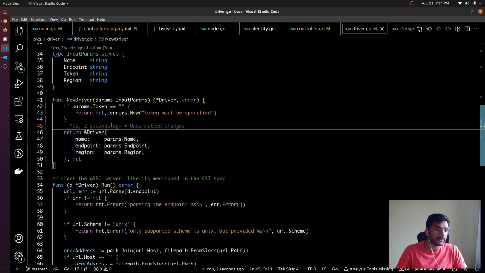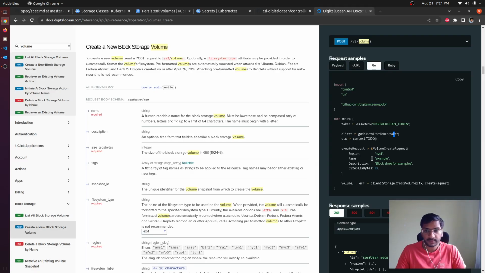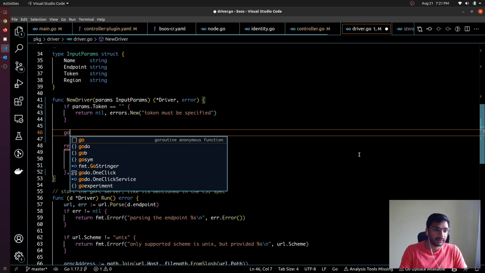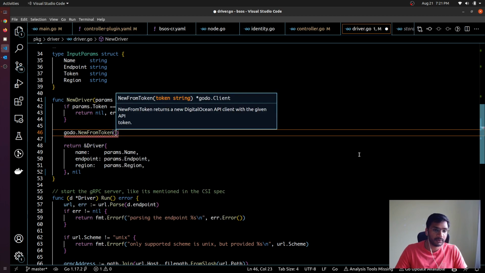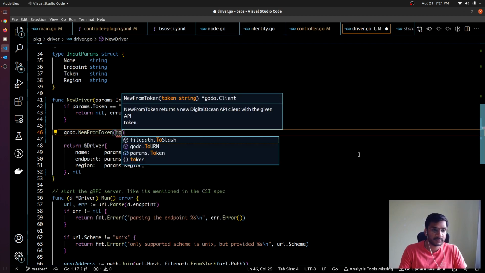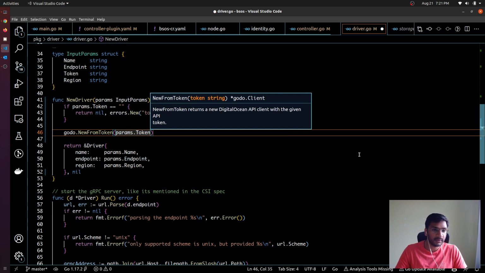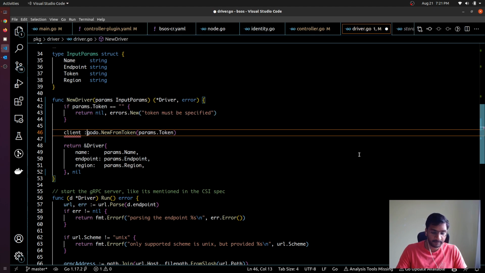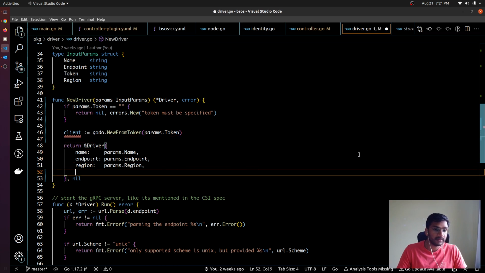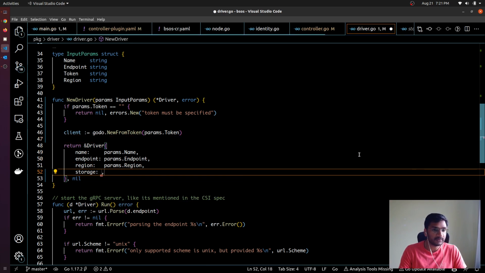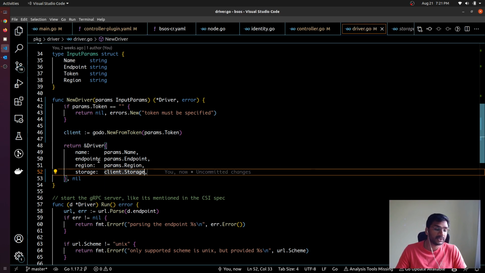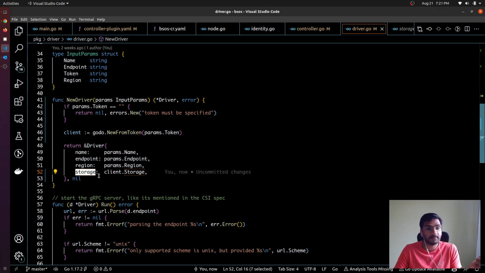And once we know that token is present, we will have to create that client. So this is what we are going to do. Go to godo.NewFromToken, and we can pass params.token here, and this is going to get us the client, and then we can specify storage service to be client.Storage. So now if you see here, we have initialized the storage client that can be used to create the volume.